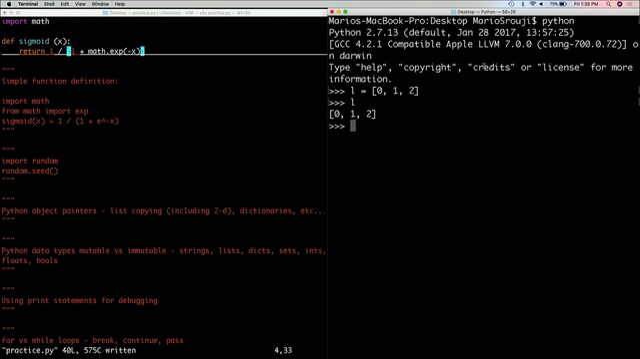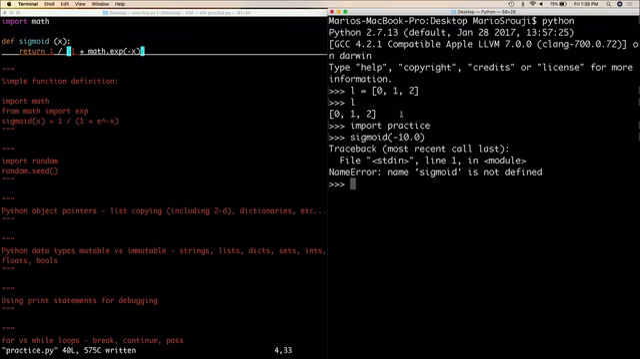I can import this file by saying import practice. You don't include the .py when you're importing. Now I have access to all of the code that I've written inside this file. So now I can invoke the sigmoid function. Let's just try -10. Oops.